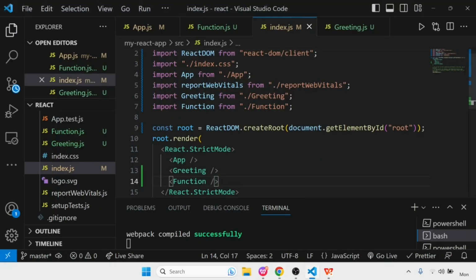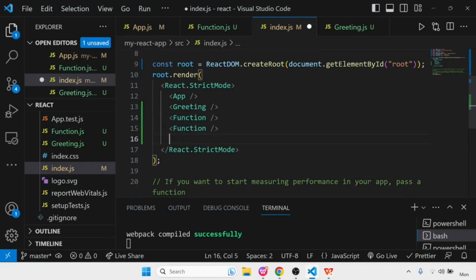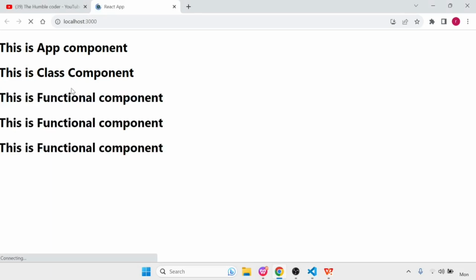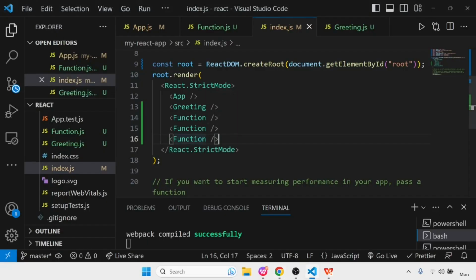So the major advantage of using components is, suppose we have to call functional components 3 times, we don't have to make any changes in the code, we just have to call this function 3 times. And once we save it, you can see in the output this component is being called 3 times. So this is one of the advantages of using functional components. So now I hope you have understood how to write a class based component and how to write a functional component. Congratulations, you have learned the essentials of components in React.js.